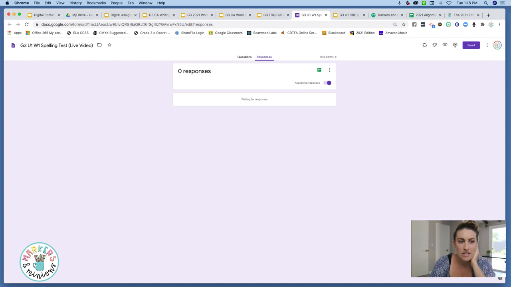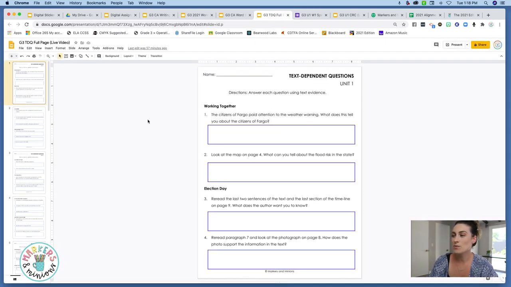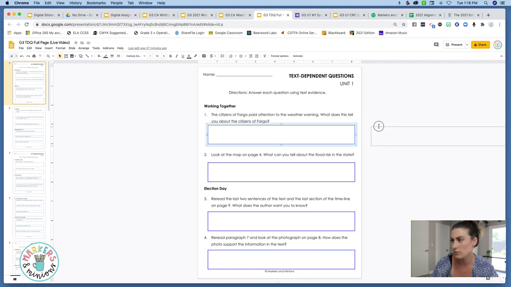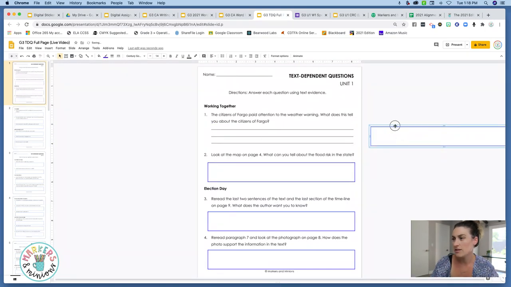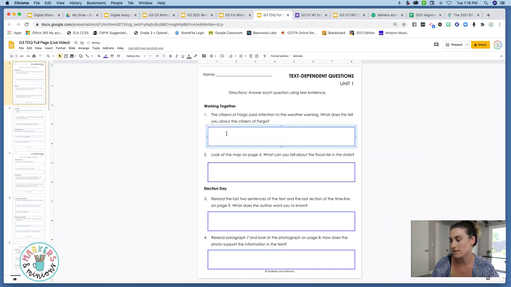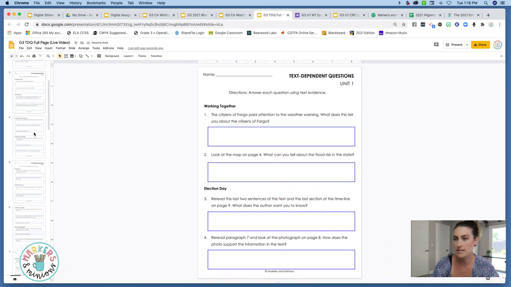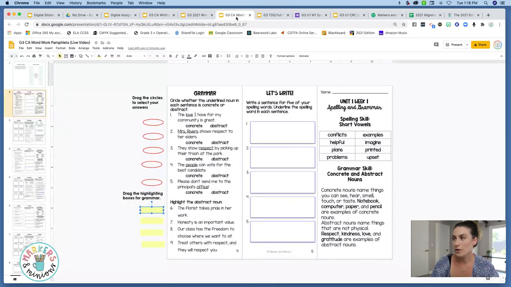Are the digital resources aligned to 2021? As I'm aligning 2021, I'm also making them digital. Yes. Okay. So these are what the text-dependent questions look like. They're bookmarks, but then I also created these full-page options. So like on the paper versions, it has lines. The digital versions just have places to type. The word work pamphlets, these vary.